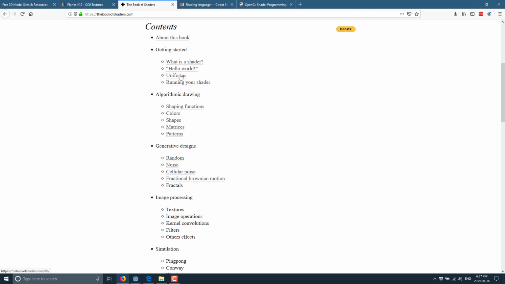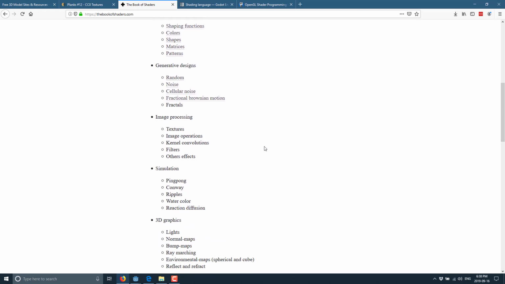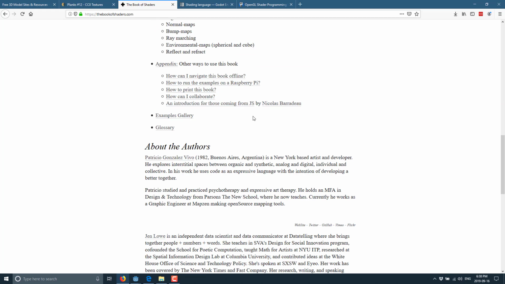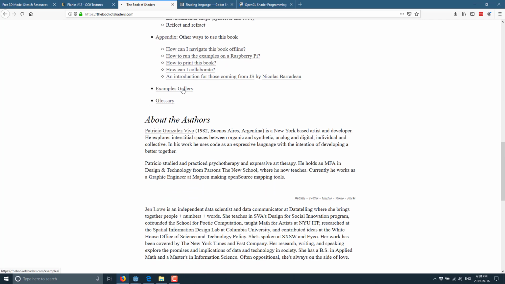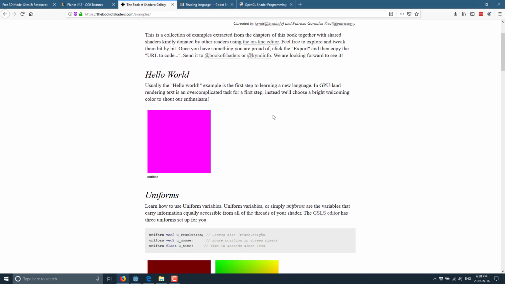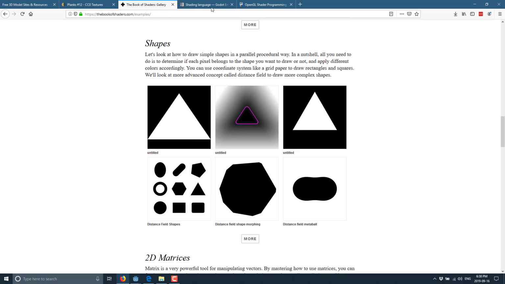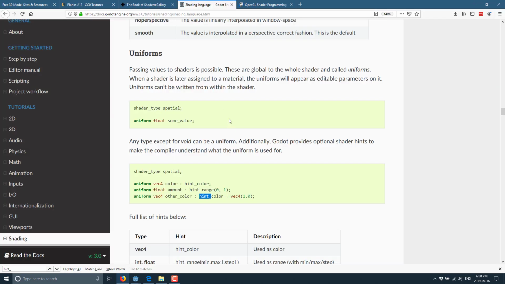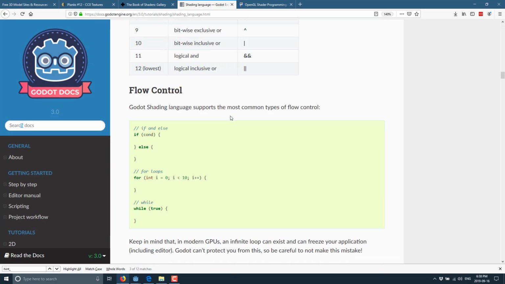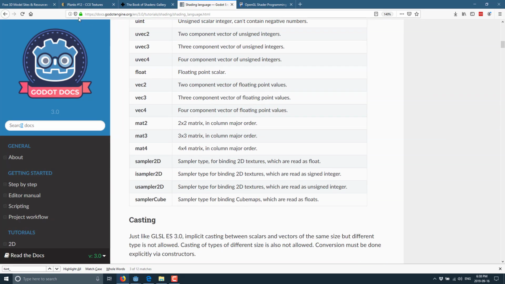You'll understand the basics of what a shader is. You'll learn what uniforms are. You'll deal with things like colors, shapes, matrices, patterns, random noise, and so on. And hopefully it all gets finished eventually, and then there's a number of examples from it. So I do highly recommend you check this out. It's a really good introductory source. And on top of that, the documentation for Godot itself shows you what their own custom shader language is all about. And there's tons of resources out there.